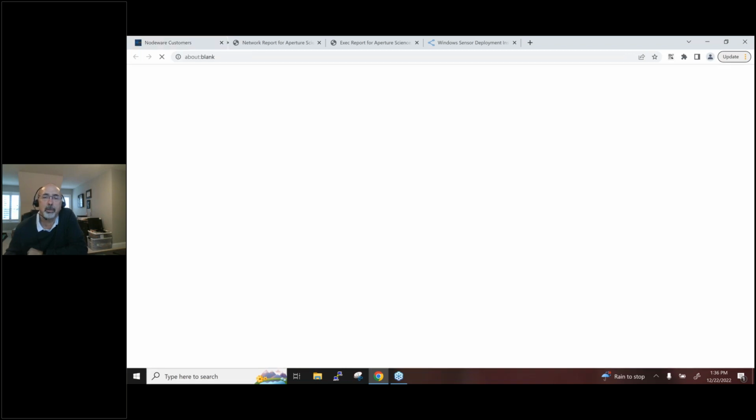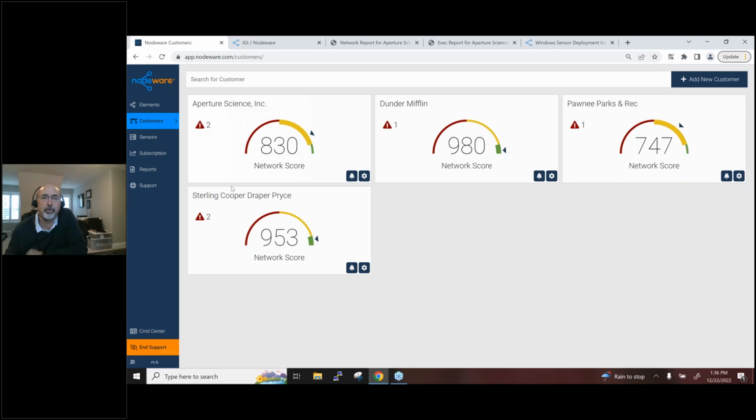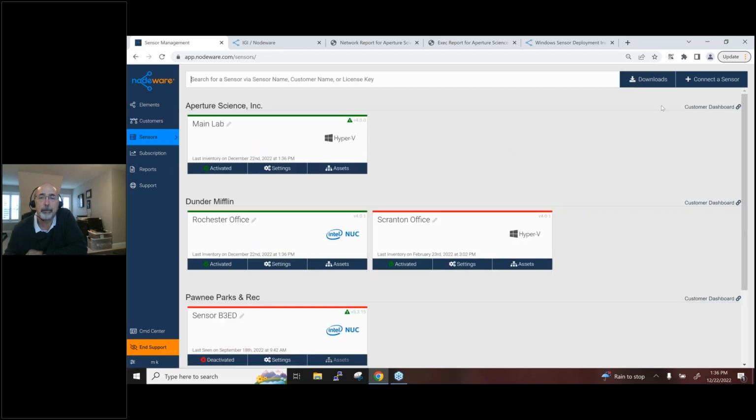Hey, Mark, we got a question in regards to the deployment of the sensor. How are we catching a customer sensor misallocation to another customer? So let's say you set it up for Aperture, but it really should be for Dunder, or vice versa. Is that possible in the front part of that, or how do you fix it?